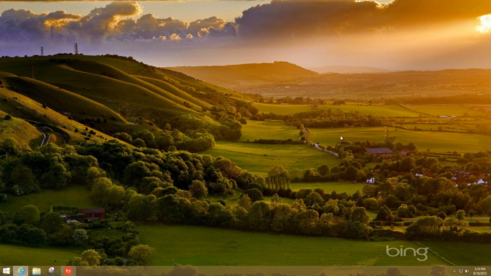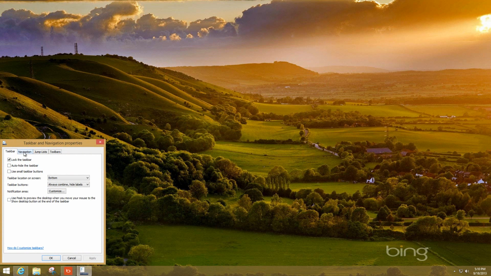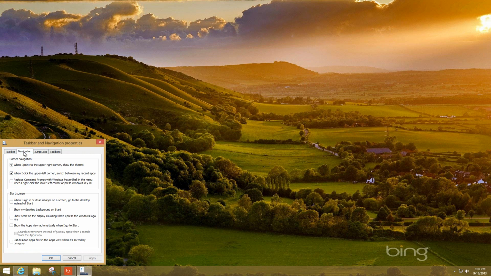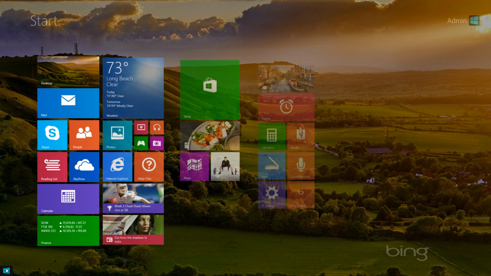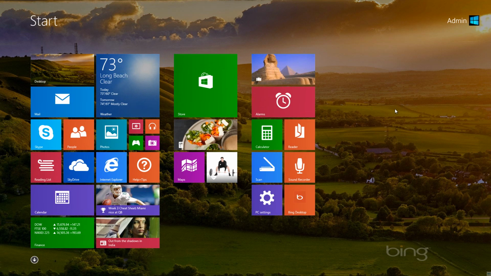The next step on how to get a different Bing background to the start screen is going over here to the taskbar, right-clicking on it, going to Properties, and then over here to this tab, it says Navigation. Click on that, and then there's an option that says Show My Desktop Background on Start. Go ahead and check that, press Apply, then press OK, and then go to the start screen to see if it has made any effect.